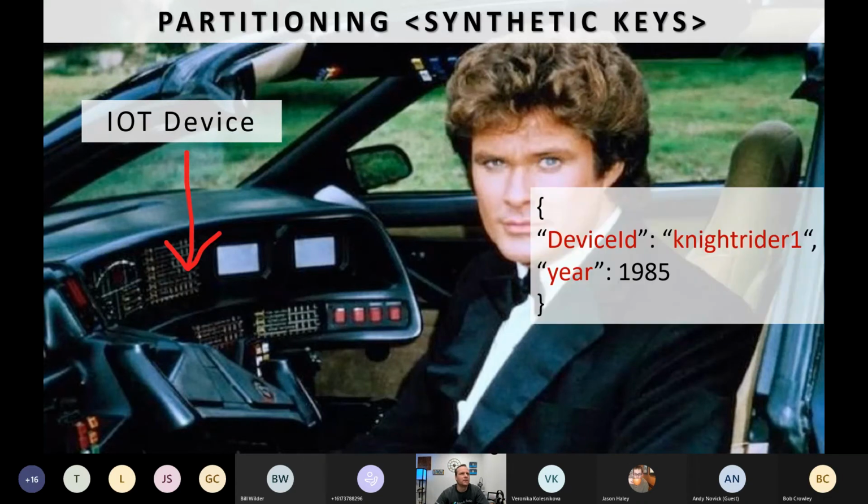And synthetic keys are, for example, let's say my device ID is Night Rider. And what else I know about this, other than the sensor numbers, is maybe the date. So what I can do here is, I cannot just pick, for example, year, because that means all the cars from 1985 are going to write to the same partition. That's not going to work, and that's going to create hot partitions. In 1985, I might have 20 devices. In 1986, I might end up with maybe 1,000. So it's not going to work.